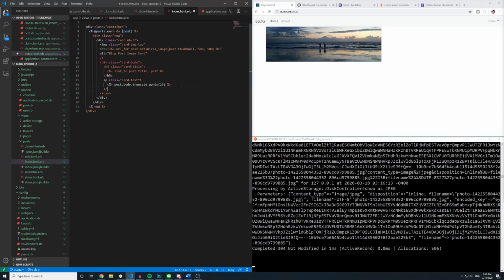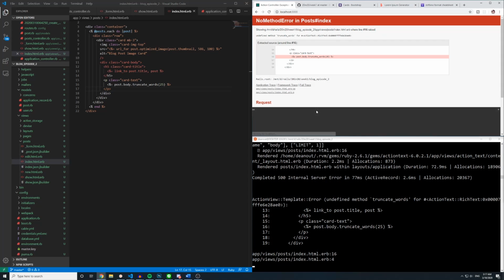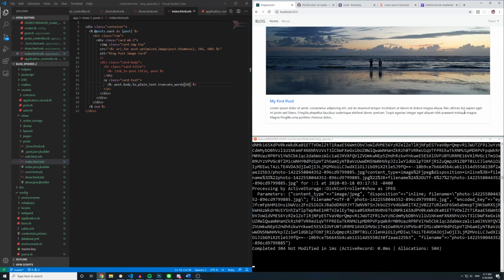But because we're using rich text here, and specifically Action Text, this won't work. The easy way to work around this is to go post.body.to_plain_text. And we'll just change this up to 50 because I already know that's the number I want to go with. And that will format it like so.